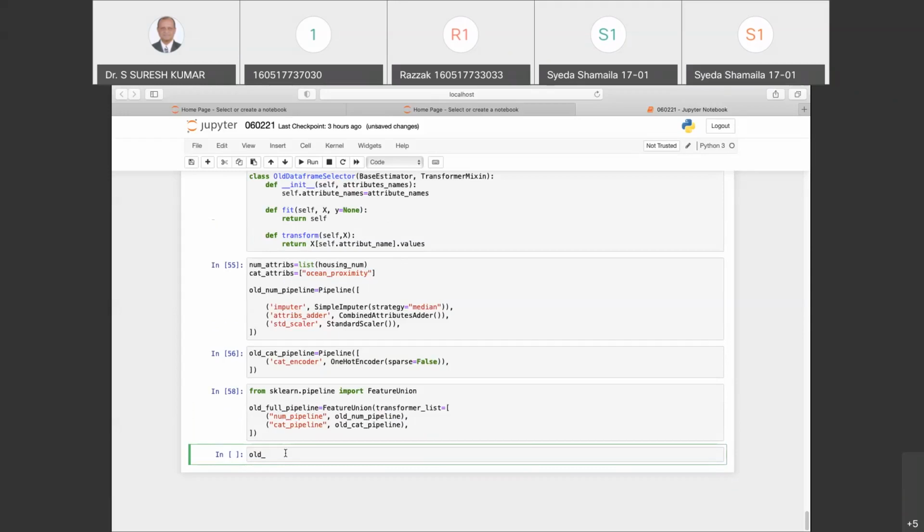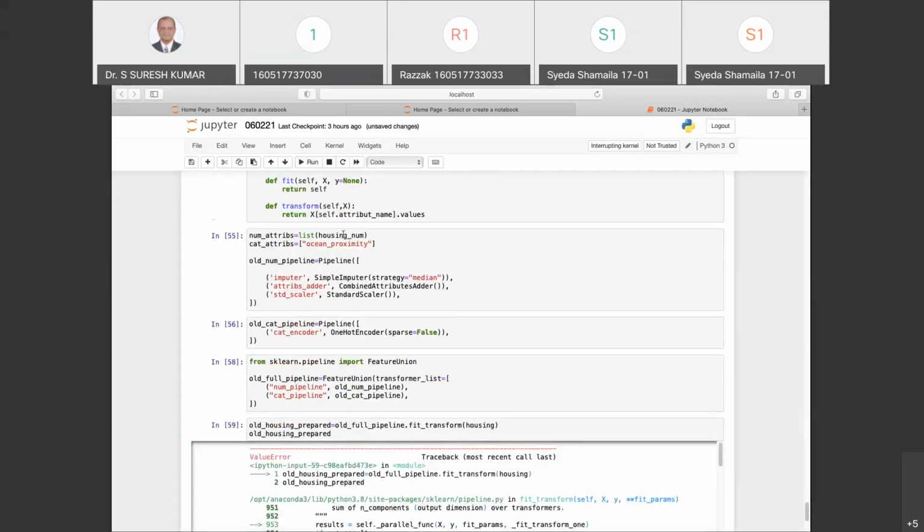Okay, so I'll say my old housing prepared is nothing but my old full pipeline, and here I will transform this. So I'll say fit underscore transform of my housing. And when I call back my old housing prepared, let's see what I get. Oh, one second.